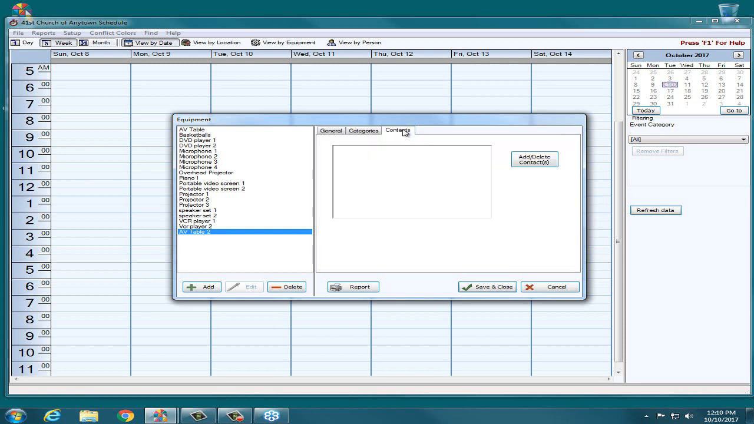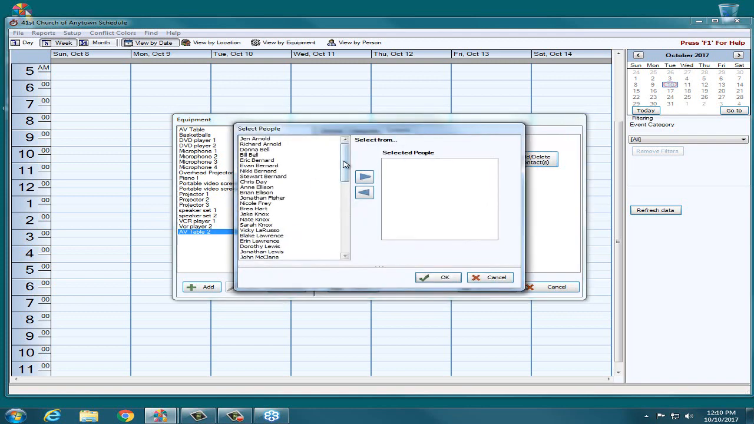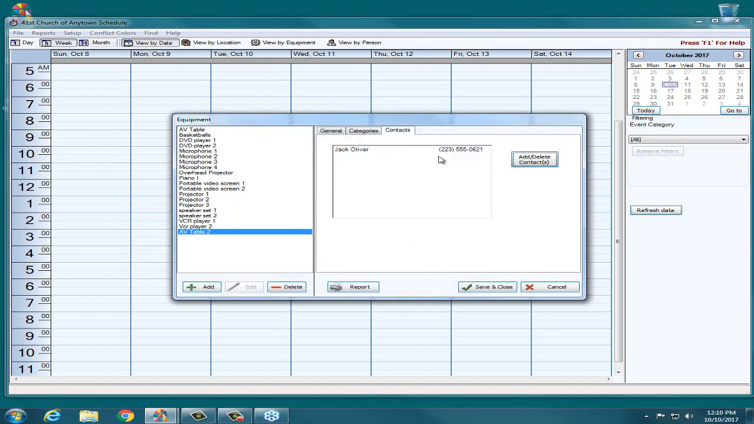You can also set up a particular contact person who's responsible for this piece of equipment, who you call if you have a problem with it. You can click add or delete contacts over here to the right side, and you can assign folks from the membership module by selecting a name and clicking on your arrow button over here, and it adds that person as the person you want to talk to about that particular piece of equipment. When I click OK, you'll notice it shows their name and their home phone number on the list over here. Okay, so that's setting up equipment that you have available for a particular event.